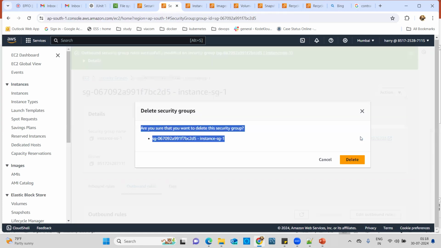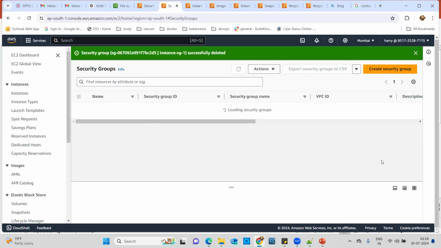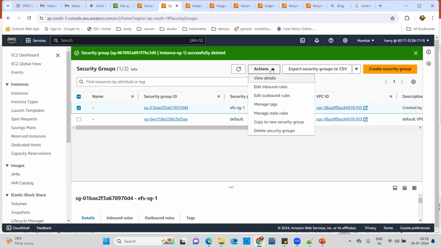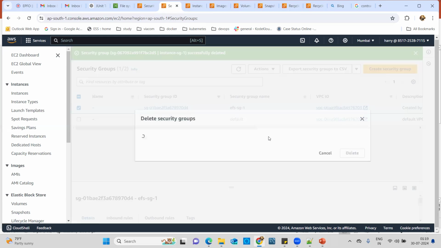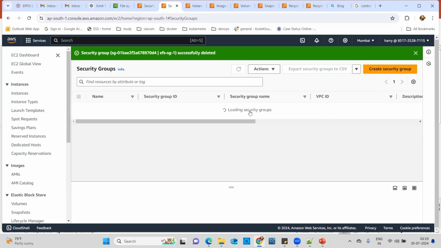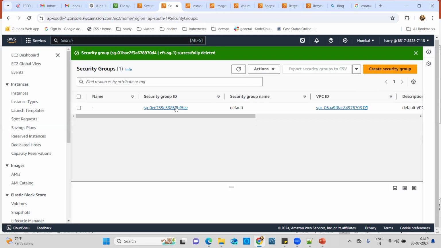So just click on delete, just delete it. It's been deleted. Now you can see only one and default is the one. Just leave the default one, select the one which is created and go to the actions and click on delete security group. And finally it's cleaned up. So like this, we can clean up the security group as well.